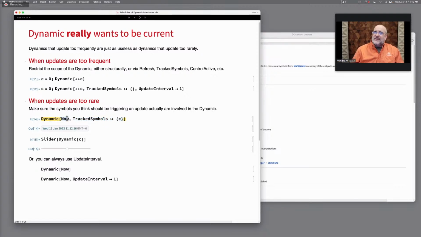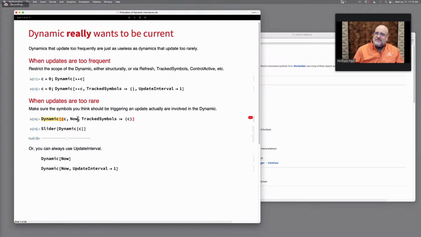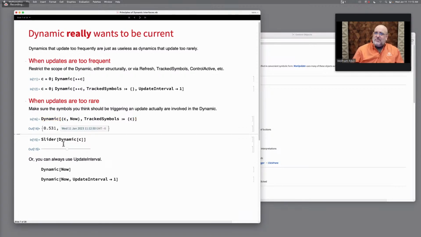So if this output depended on c, for instance, if c were a critical part of the dynamic payload, then when updating this, I should put c last, we see that the time is in fact changing in that date object as I'm changing c. Okay, so that's TrackedSymbols.